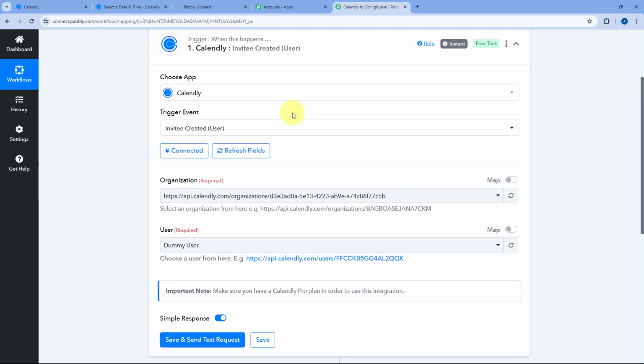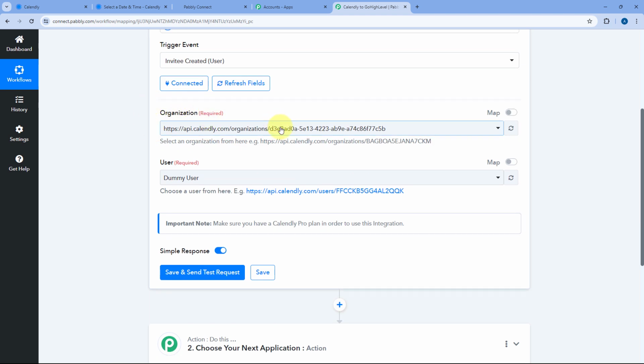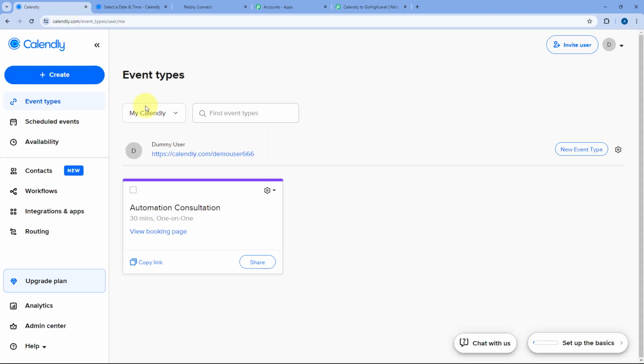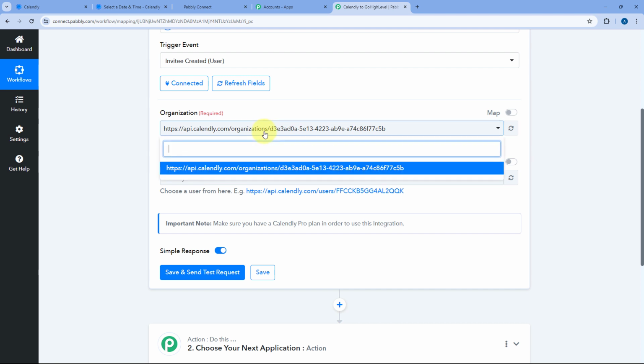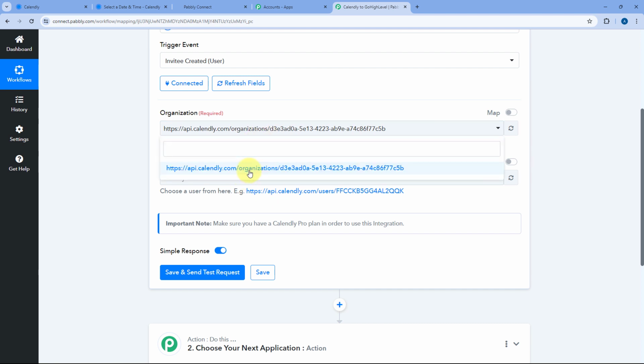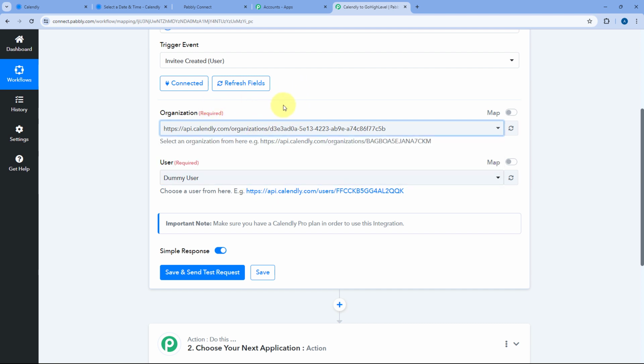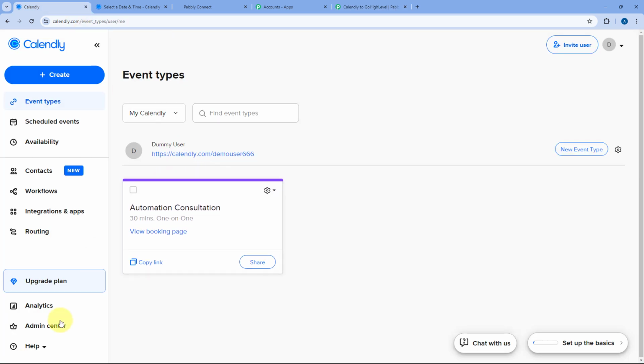After making this connection, the first thing it asks us is the organization. In my Calendly account, I have only one organization. That's why here in this dropdown, you can see only one option. But if you have multiple organizations, then in that case, you will see a list of all the organizations in which you are added in this dropdown. And also it is asking us for the users. So here I am selecting the user as dummy user, my main Calendly account.